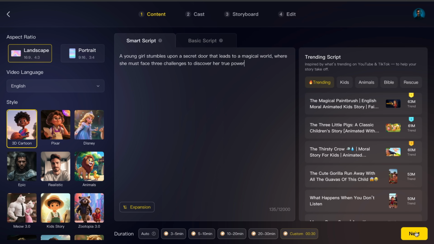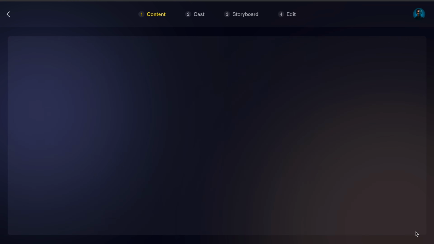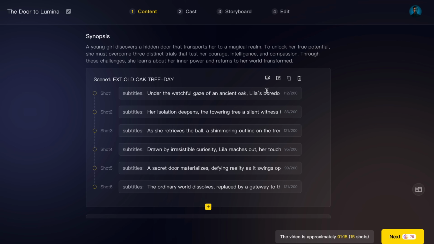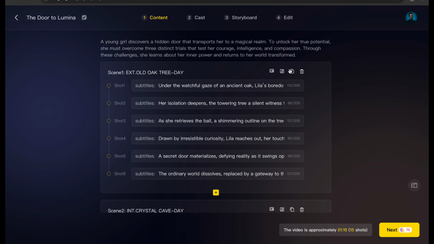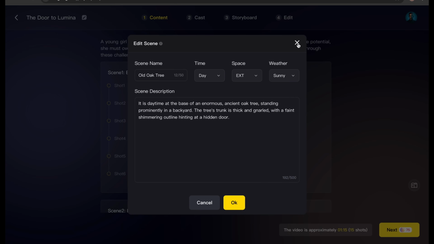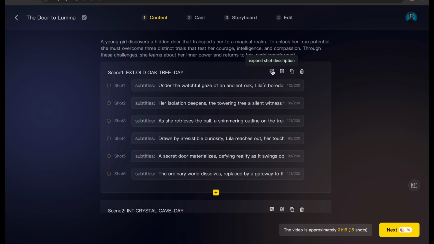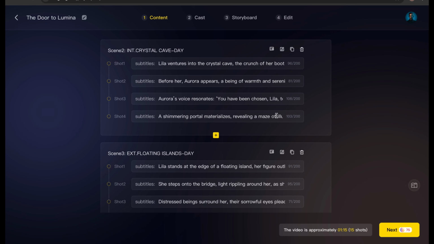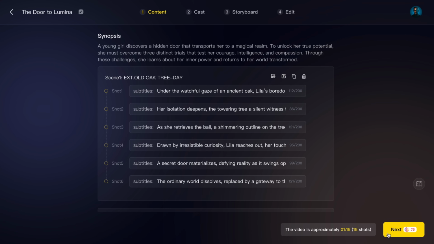Right away, Magic Light AI analyzes your prompt and generates a synopsis at the top, followed by a detailed scene-by-scene outline. Looking at it, the outline already includes scene suggestions, character development, and a natural story flow. What's even better is that you can edit every single part if you want. Add a new scene, change some dialogue, or shorten things up. You're in complete control. You're not letting the AI decide everything for you. If it looks good, we'll move on to the next step.